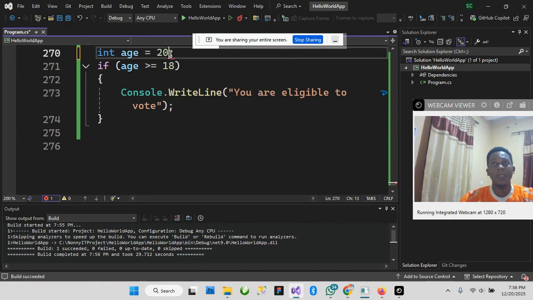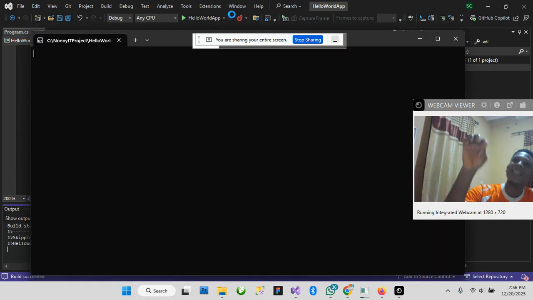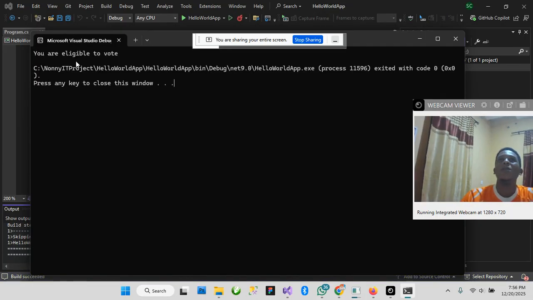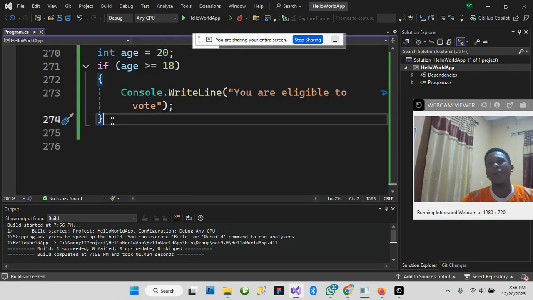But if I put 20 here and run this application, you see that it prints out this message on 273 that you are eligible to vote. So you can see you are eligible to vote. So this is like a simple if statement. So you can have a lot of if statements.